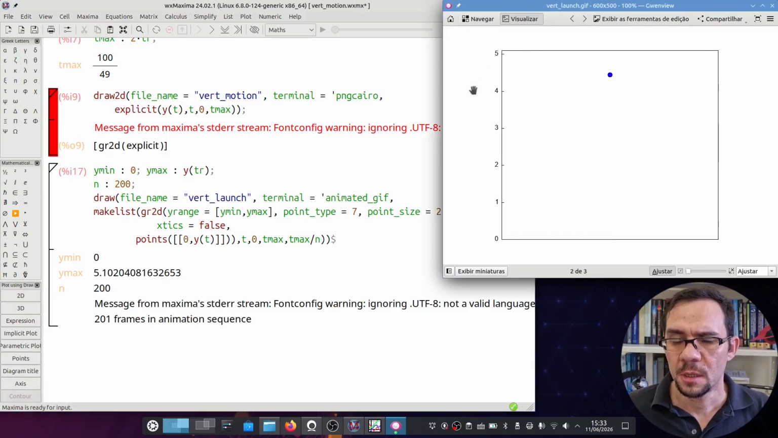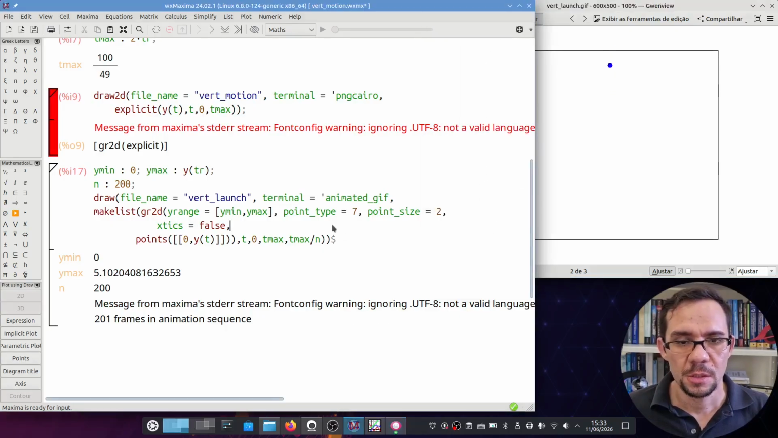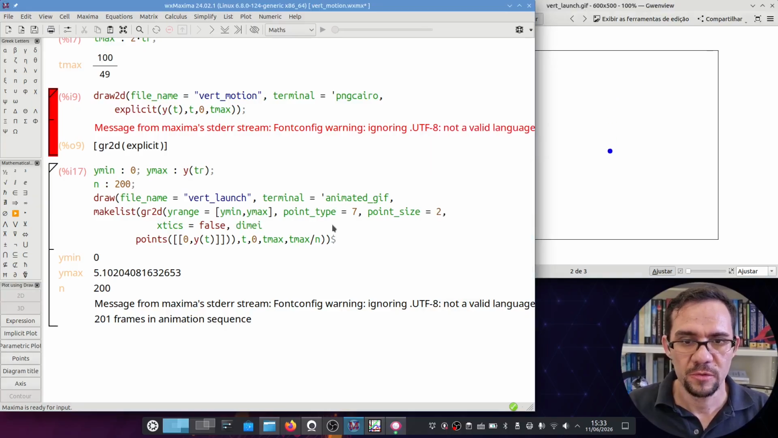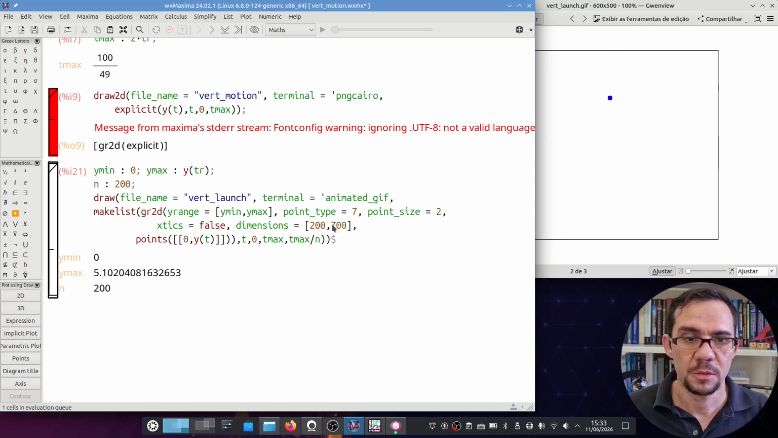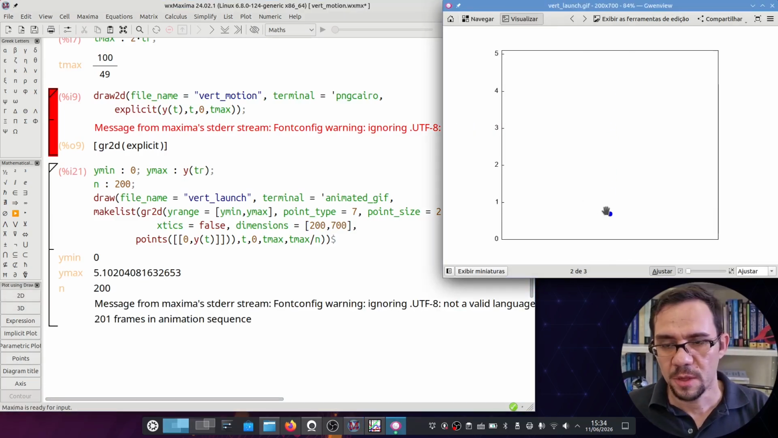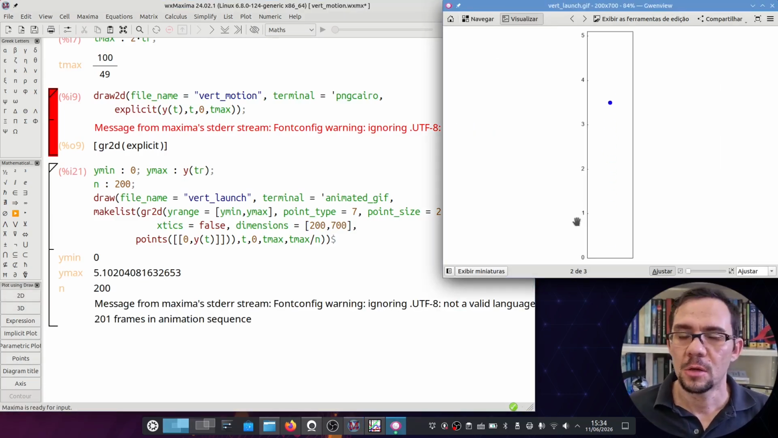The second thing I would like to make is to change the aspect ratio so that the vertical dimension is larger than the horizontal dimension. So I can make this with the option dimensions, and let's set the horizontal dimension smaller than the vertical dimension. Let's update here, and our animation looks like this.